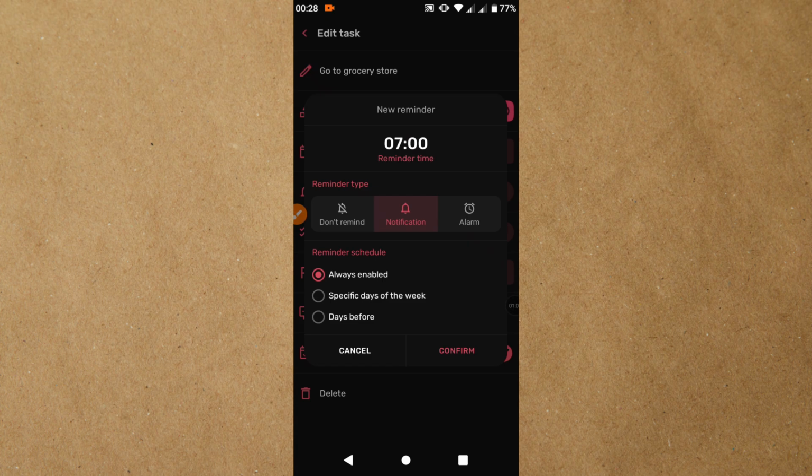Now you may switch between don't remind here or set an alarm or the notification here to the right by tapping into alarm. So it may switch to notification so that you may receive, for example, notifications on your phone that the given task needs to be completed.